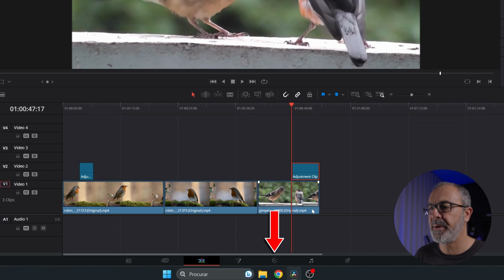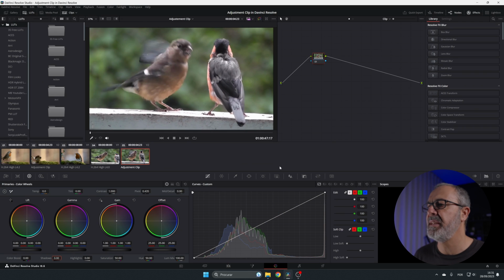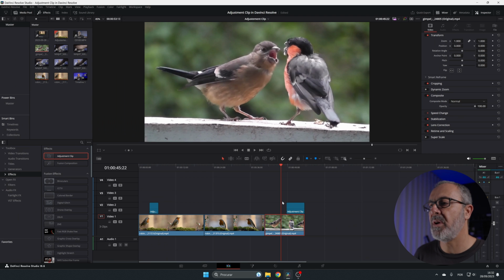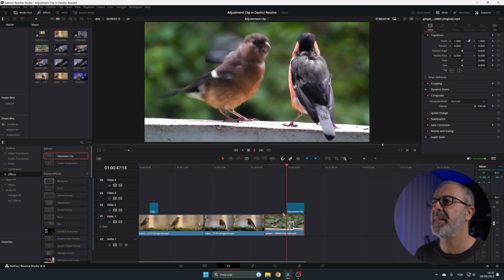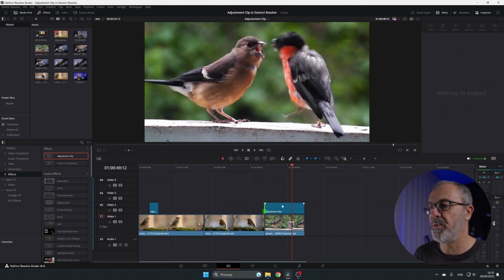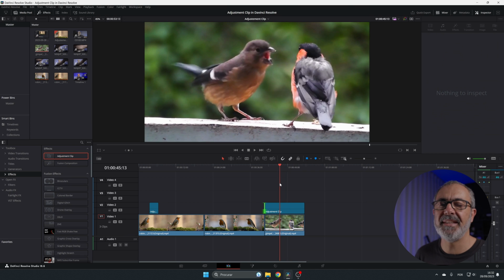Now select the clip, come here to the color page, and in the color page, now you can add, for example, some saturation, some contrast, reduce here the shadow. So you can do whatever you want, but for demonstration, look, so this is outside of the adjustment clip and now inside of the adjustment clip. And of course you can put it wherever you want. So you can adjust the colors and change everything inside of this adjustment clip.